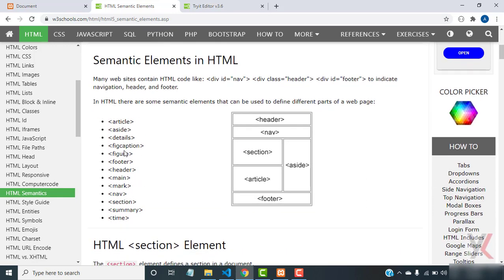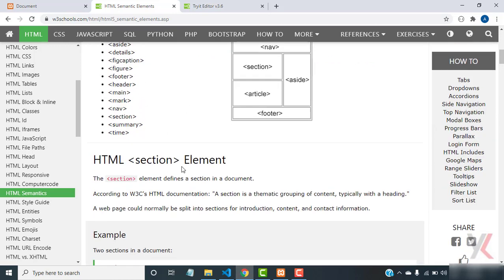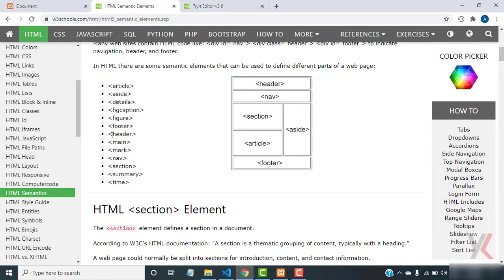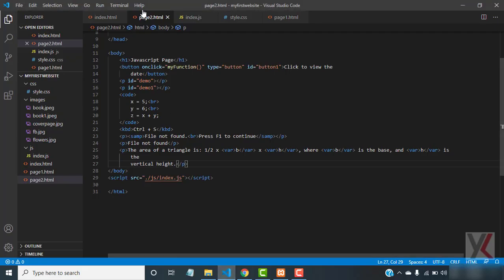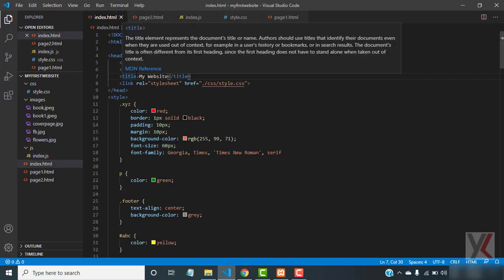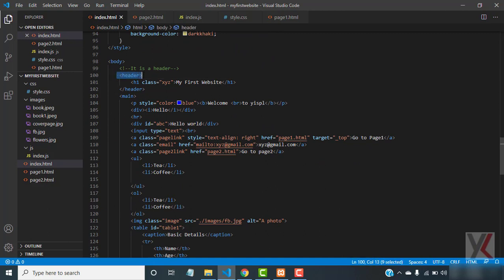Some semantic elements are article, aside, figure, footer, header. And note one more thing: when we are writing this header, main, section, this is supported only in HTML5. This is not supported in HTML4. Only this we have written here, the HTML header. See this tag, it is only supported in HTML5.